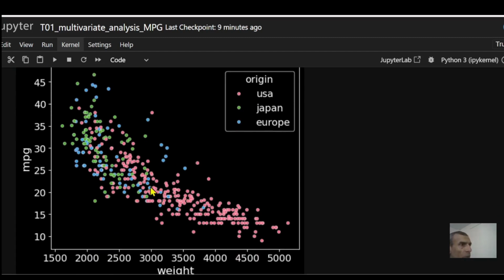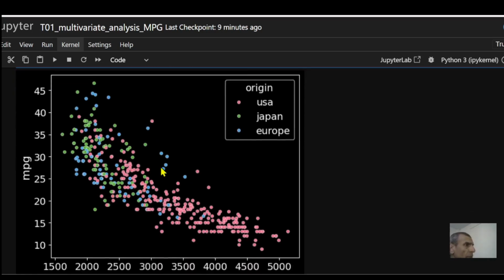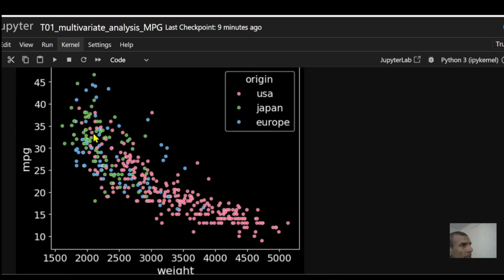We can see that from here by looking at these colors. USA colors are over here. Then, as weight goes up, the MPG goes down. That makes sense too, because as your weight is increasing, in this direction, your MPG actually goes down right here.